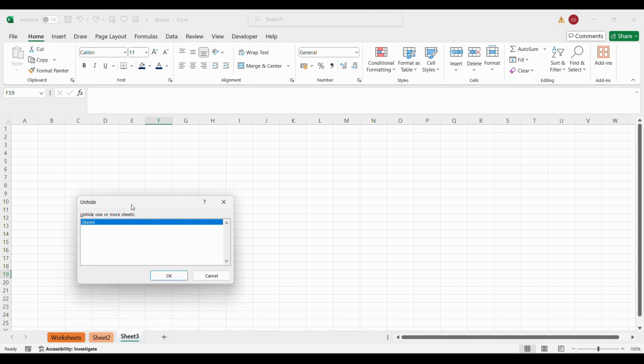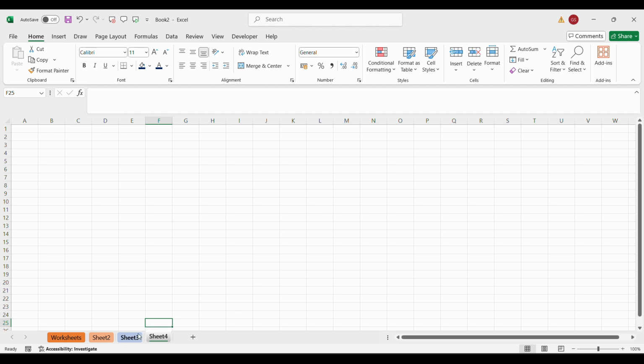You will get a pop-up here. Why this pop-up? If we have multiple tabs hidden, I may want to show just one or two tabs. In that case, we can select which tab we want to unhide. For that only we are getting this drop down. I'm selecting Sheet 4. By default it is Sheet 4. We'll click on the OK button. You can see Sheet 4 has been unhidden. So this is how we work with the hide option.